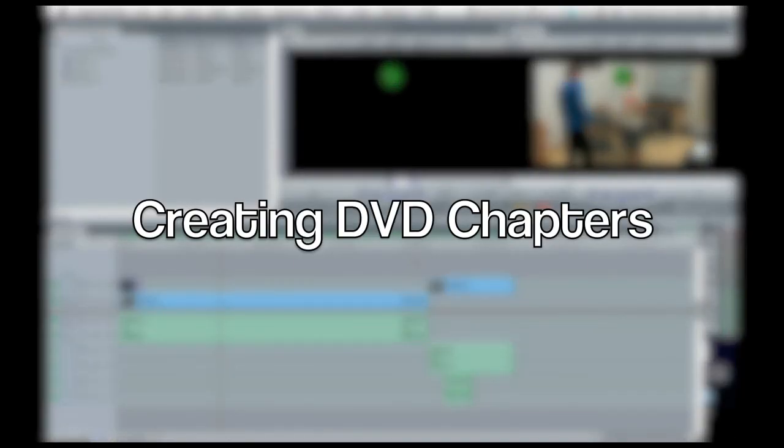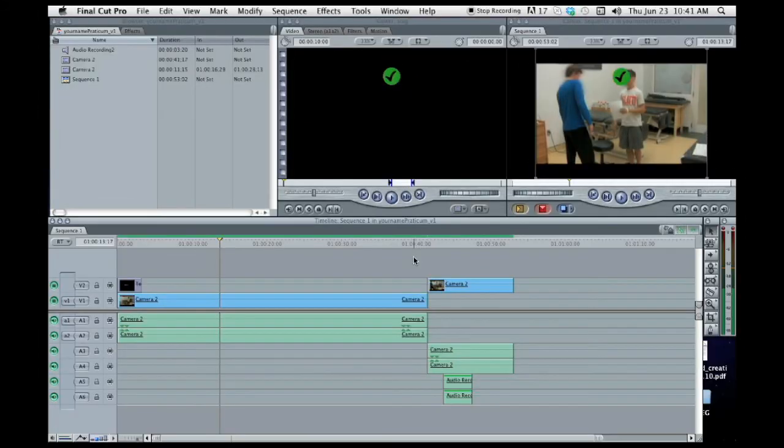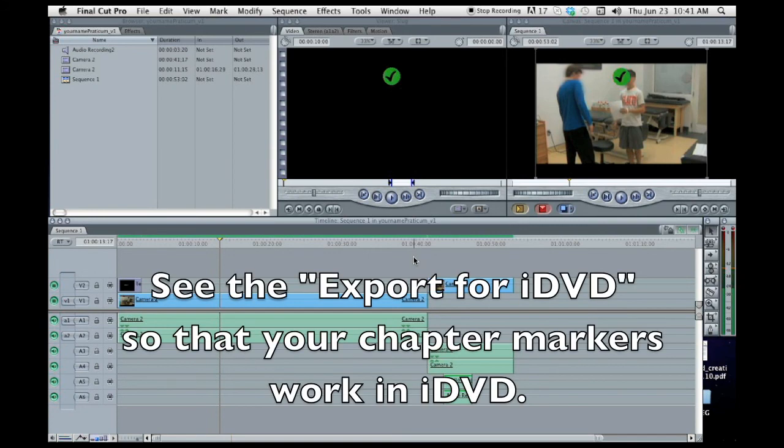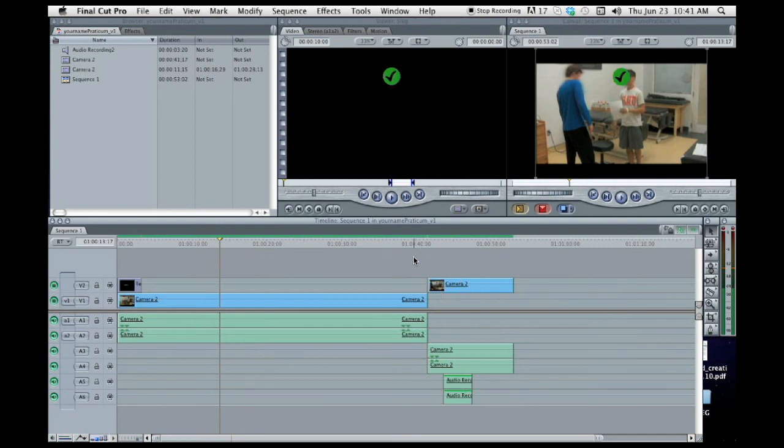This tutorial is going to show you how to create a scene selection menu in your DVD. To set this up, most of the work is actually done in Final Cut Pro and then exported in a certain way so that when your movie is imported into iDVD, your chapter selection will be automatically created.